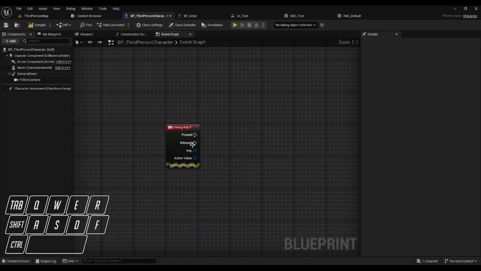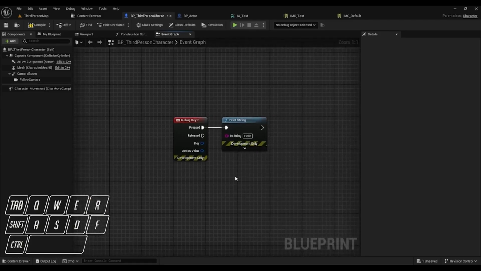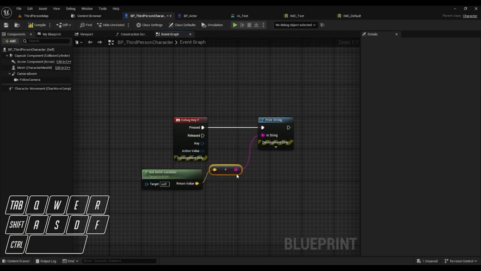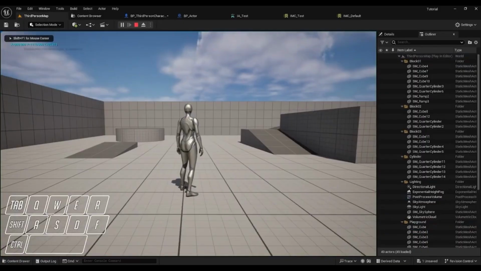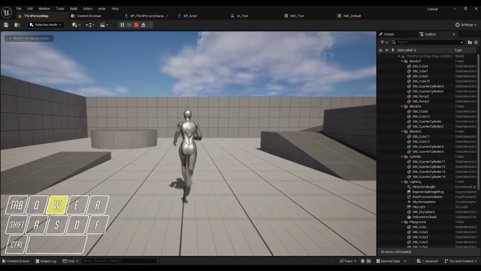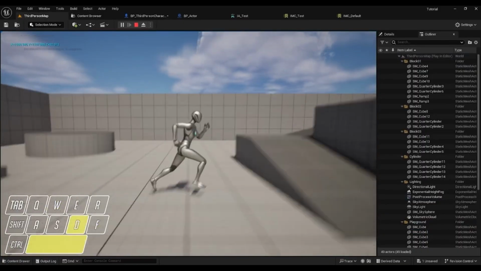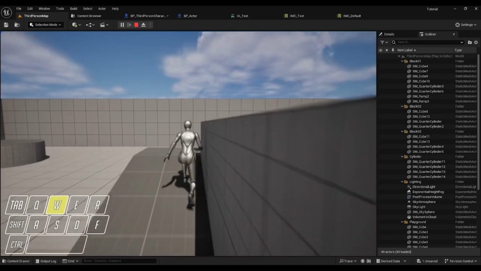So what this does is this is a debug key. So this is a very good, useful debug tool or a tool to use while you're developing a game, but not when you actually release the game. So let's say, again, we're going to print string. Let's say we need some important information like the character's world location. So get actor location, and then we're just going to plug that into the print string. And so every time that we press the F key, it's going to show that. So, I go here, I press F, it prints the location. I then move forward, it changes the location. I can move up here, changes that.